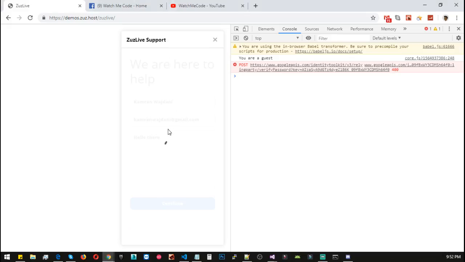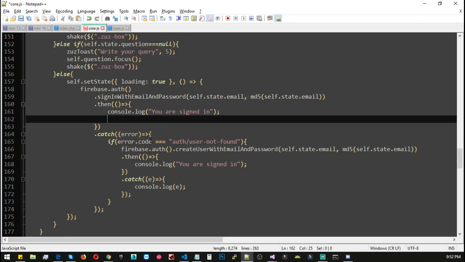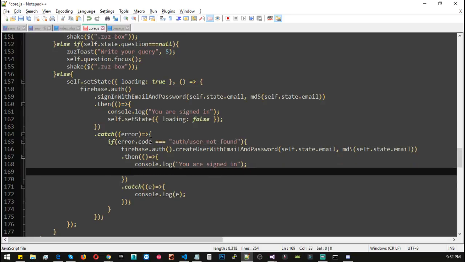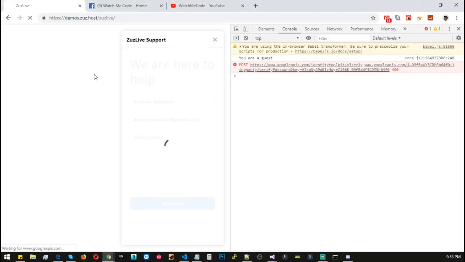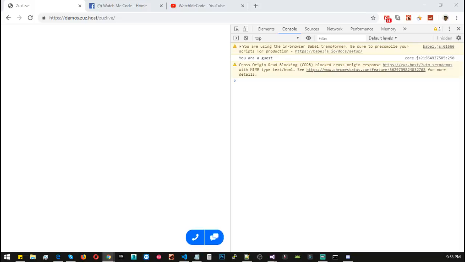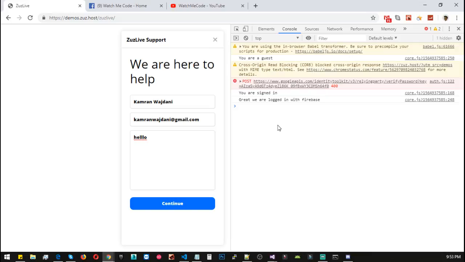And if I go back to our domain, it should work now, but I guess I should update this state as well, like loading to false, and oops, I need to move this to, yeah, great. Let's go back and reload. And if I click one more time, and let me enter my name, and we need to enter the email address as well. Let's check. Hello, and click continue, and it is calling me you are signed in. Great, we are logged in with Firebase.